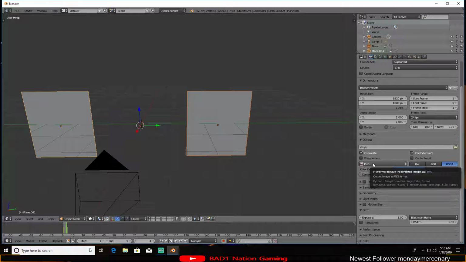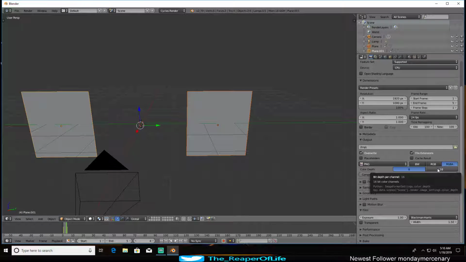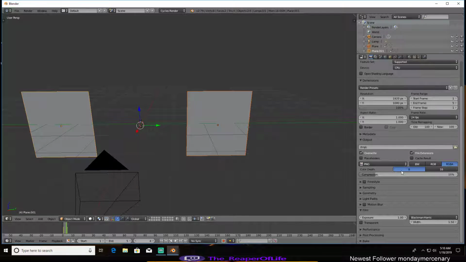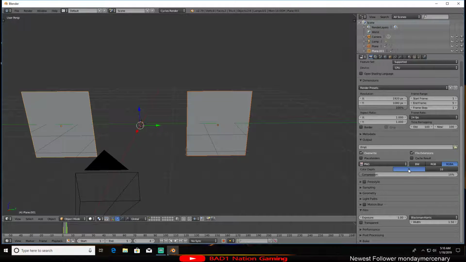So PNG saves alpha data for each image, but JPEG does not. You're going to want PNG, and keep your color depth at 8 instead of 16, because 16 will give you problems for making GIFs, which are images that display really fast, and I'm sure you guys know what that is. That's what we're making, a custom transition out of a GIF. So make sure your color depth is at 8 and you're at PNG.